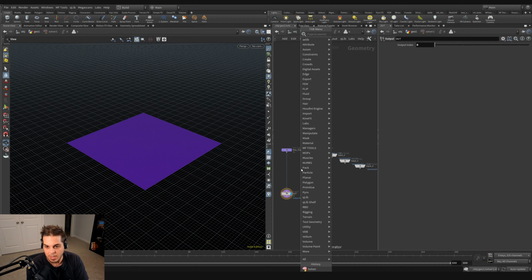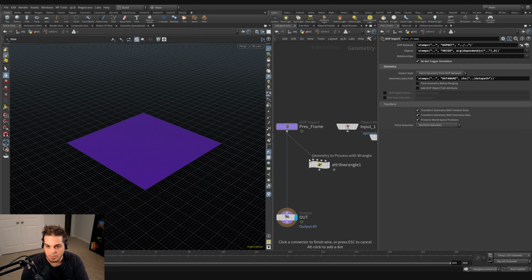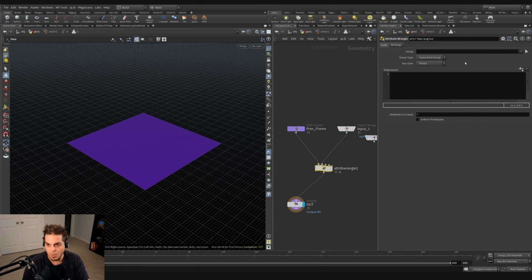So let's throw down a wrangle here. We'll wire the previous frame into the first input and the second input into the second input of the wrangle, and then wire the output of the wrangle, like so. Now what do we do in here? Well, let's think about the things that we know. We know the position of our current point on our geometry. We know the position of our next point on our geometry. The change in position is equal to the velocity, and the change in velocity is equal to the acceleration.